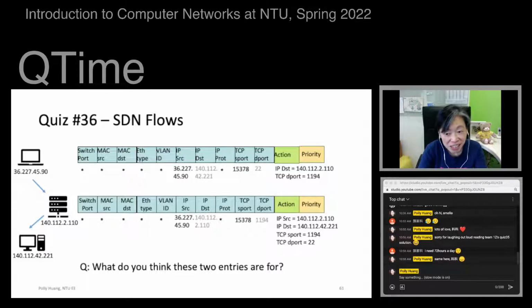Okay. Question is, what do you think these 2 entries are for? Now this one is a little bit challenging. This one can be very challenging for some of the teams there. So let's give it 7 minutes. And for this quiz, the fastest correct solution gets the bonus. All right, 7 minutes. Start counting.